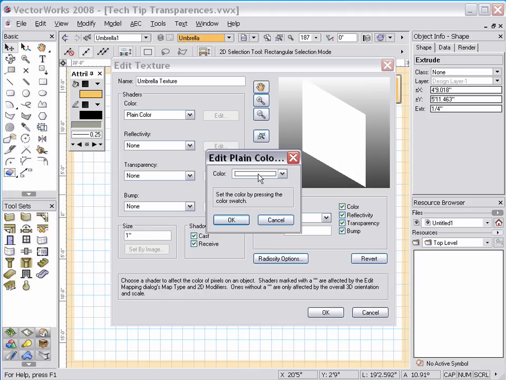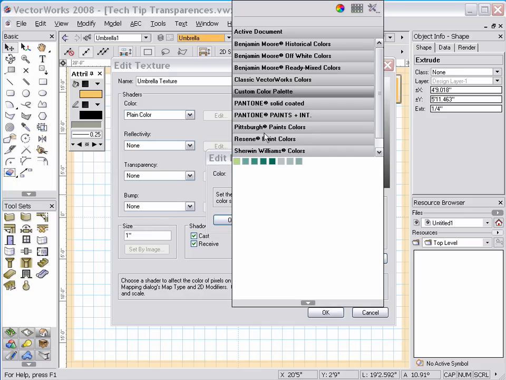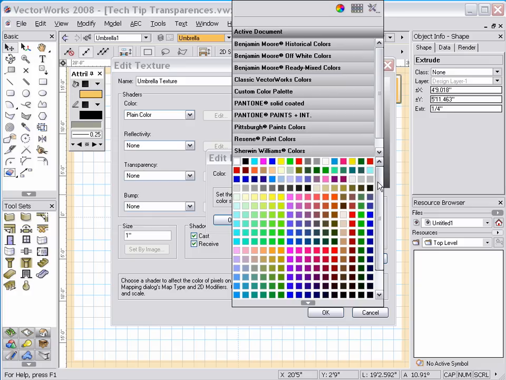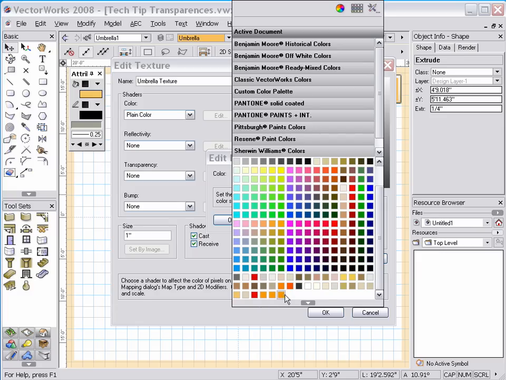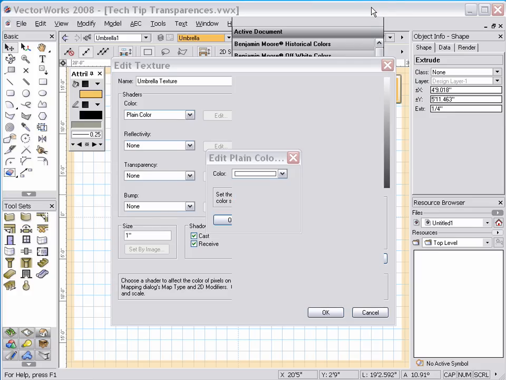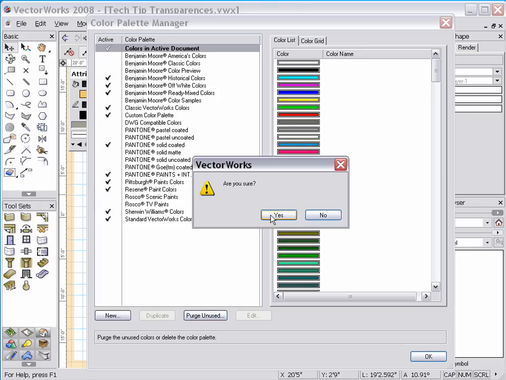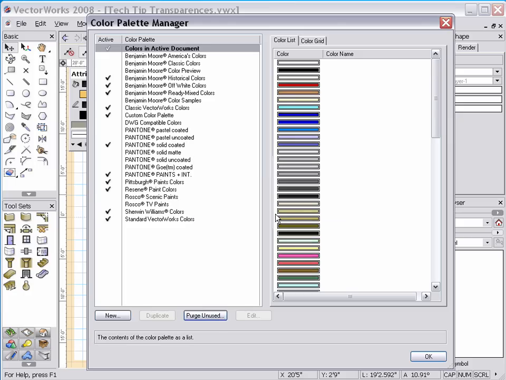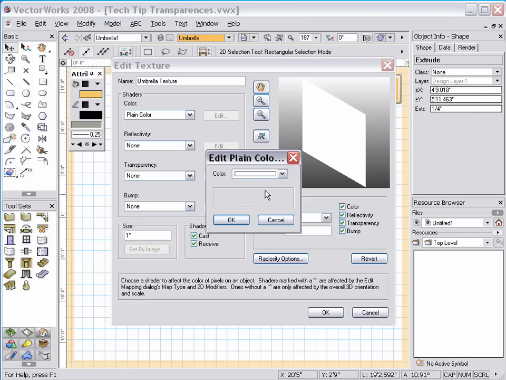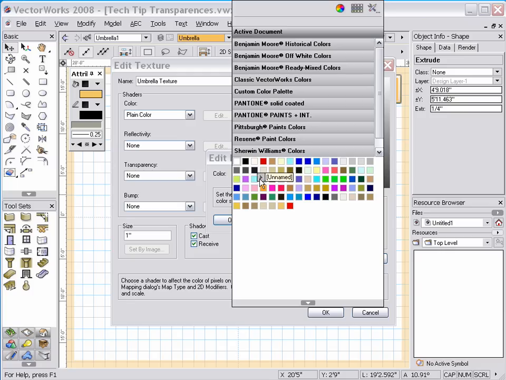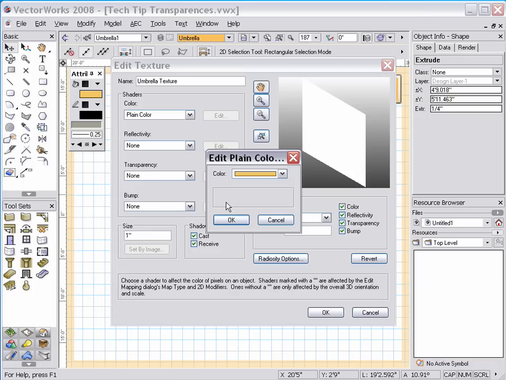From here, I'm able to click on the color drop-down box and choose from my active document color palette. At first, I'm seeing tons of colors here and several oranges, which may not be the same attribute color as my 2D object. To narrow down my choices, I'm simply going to go to my color palette options, have my active colors and active document selected, and choose Purge Unused Colors. Get a dialog box asking me if I'm sure. Click Yes. And what this is going to do is it's going to narrow down the choices and get rid of any colors that I have not used in this document. Now I'm able to choose the same orange that I used for my attribute color.